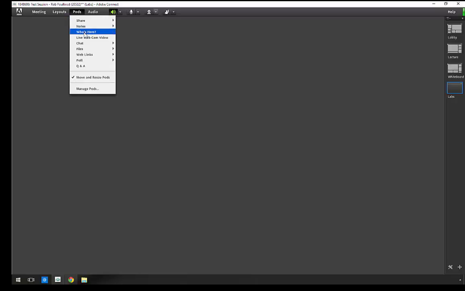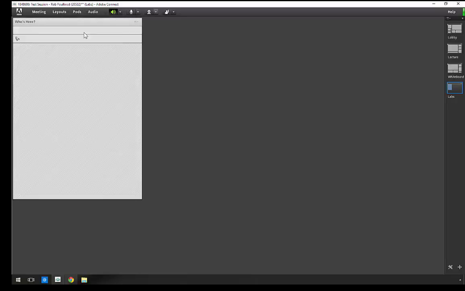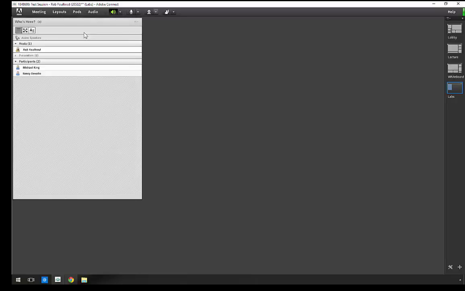Let's start adding a few pods to make this a little bit more hospitable. I'm going to click on the pods menu, and from there I can click on, for example, the who's here pod. While we'll spend a little bit more time in later videos investigating each one of these pods a little bit more specifically, here we at least have the list of the names of the folks who are in class with us. It's a good start.